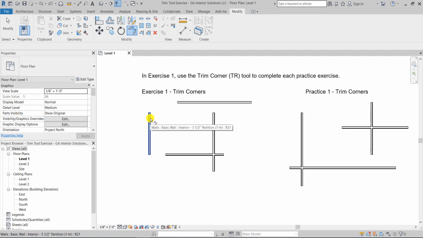So here, we'll take this wall on the left, we'll click it, and we'll trim it with this one that's above it. Notice that it makes a nice clean corner and joins the wall nicely. We'll continue by again clicking the wall we want to keep and clicking the portion of the second wall. Continue going around until we have a complete rectangle. Pretty easy, right? Now you can take a moment, pause me, and you can try the practice trim corners on your own.